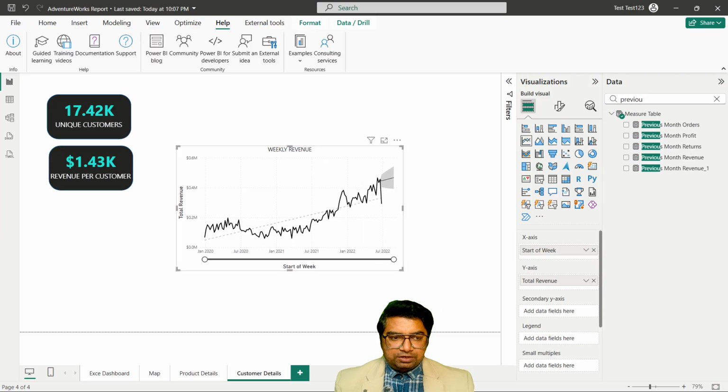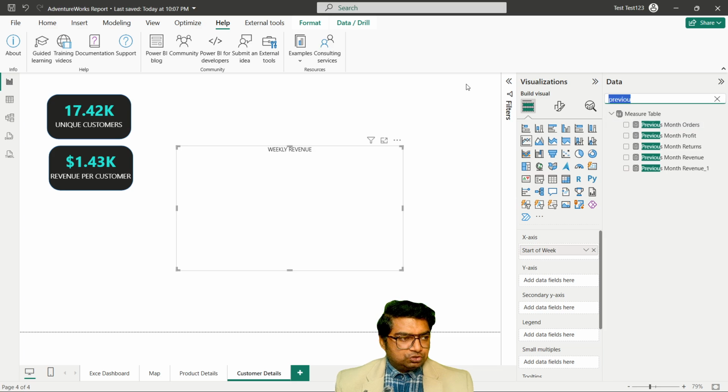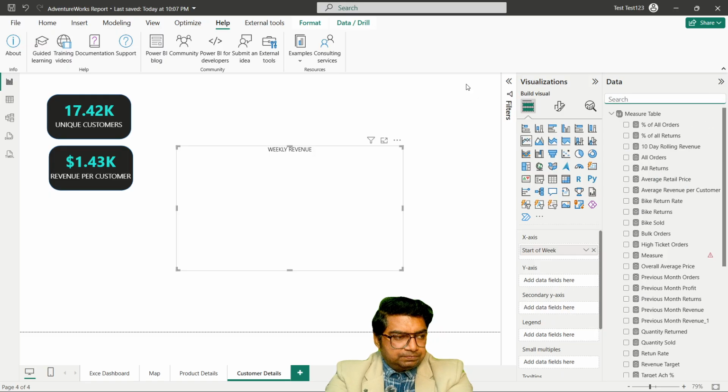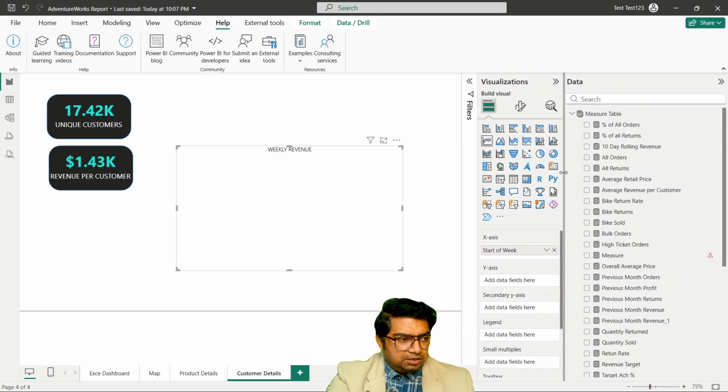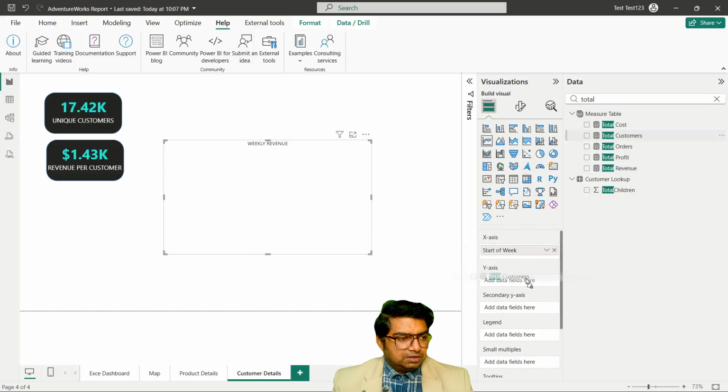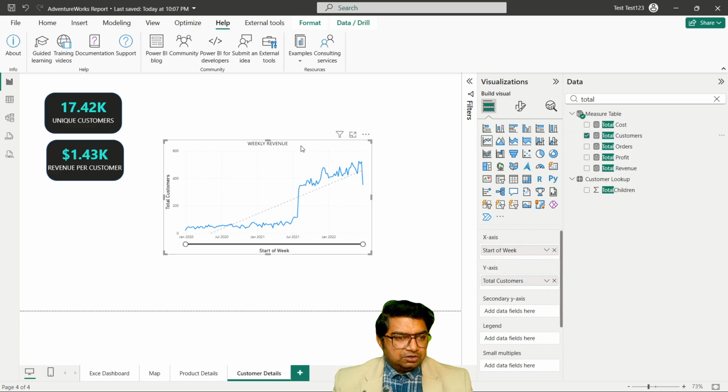What they actually want is the customer count. Here we have the total revenue, so I just remove the total revenue from here and search for the customer. Let's zoom a little bit and search for total customer from here. So this is the total customer. Let's take it from here and paste it here. All would be done like this, but one thing you need to update is this weekly revenue title.